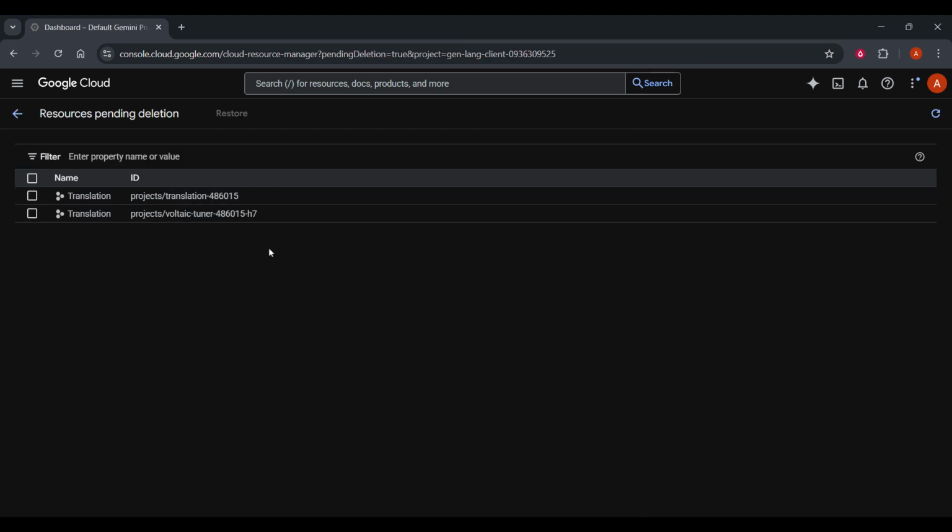Google Cloud allows you to restore a deleted project for up to 30 days after it was deleted. After that 30-day window, the project is permanently removed and cannot be recovered, so timing is critical.